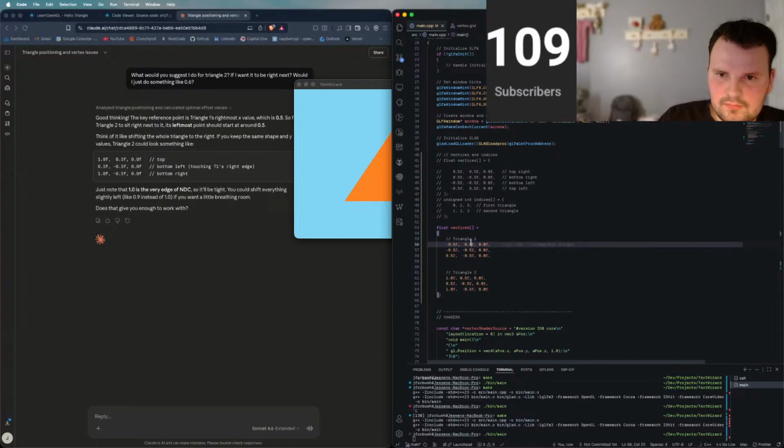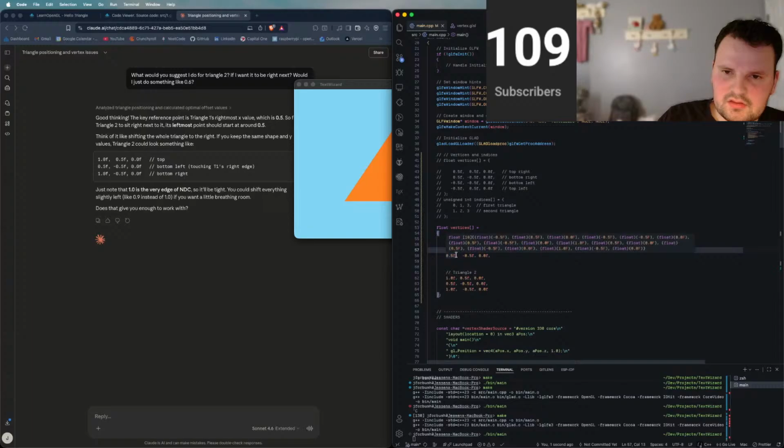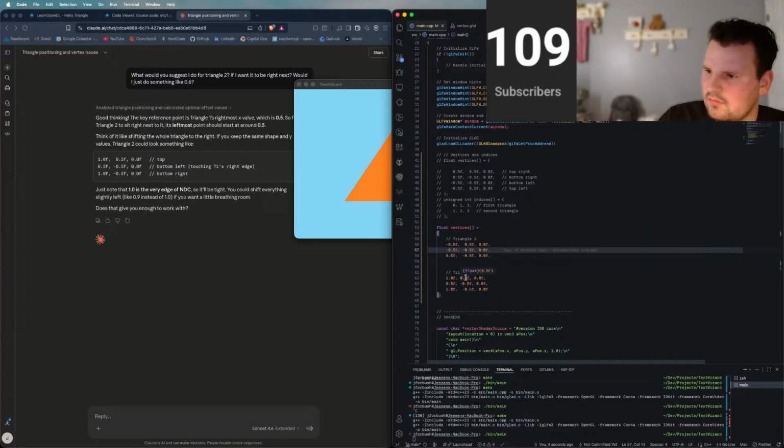So we just need to move the x-axis over, I think, if we can. No, using OpenGL is tough.